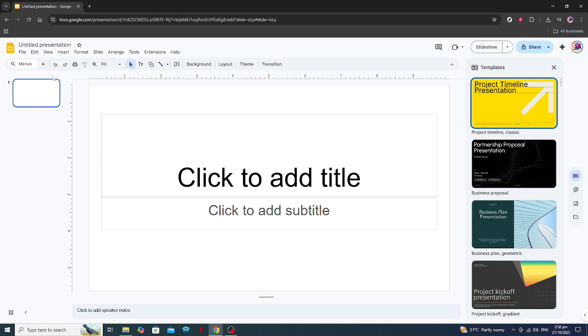Now, to add your narration to Google Slides, you'll have to upload your audio file to a cloud storage service like Google Drive, as Google Slides will need a direct link to the audio file online. After uploading, make sure to set the file permissions to allow anyone with the link to view it. This ensures that your audience will be able to access the audio without any issues.